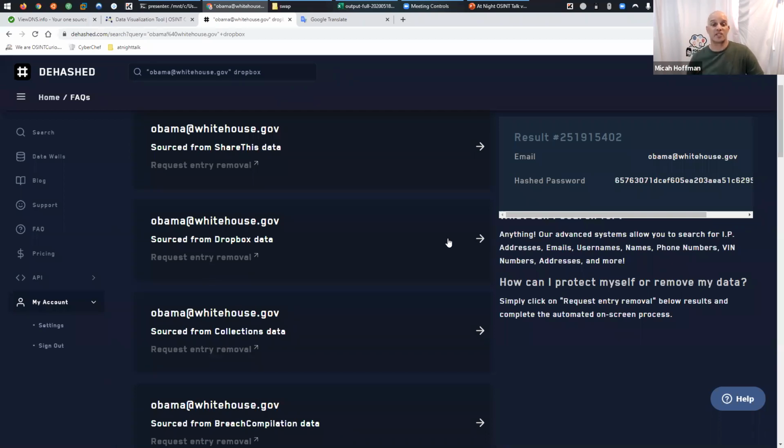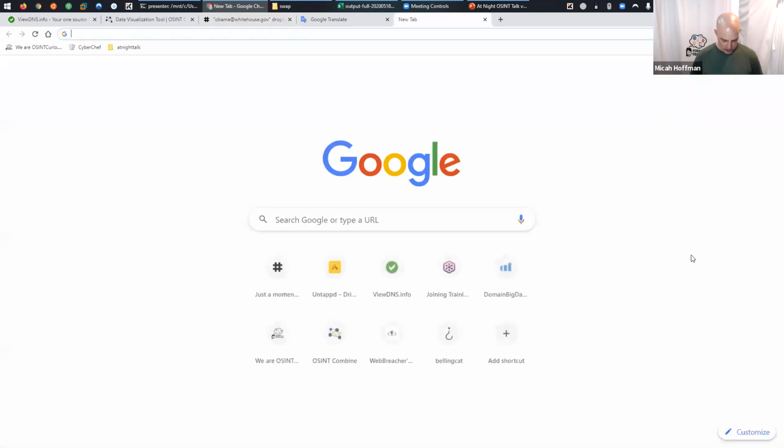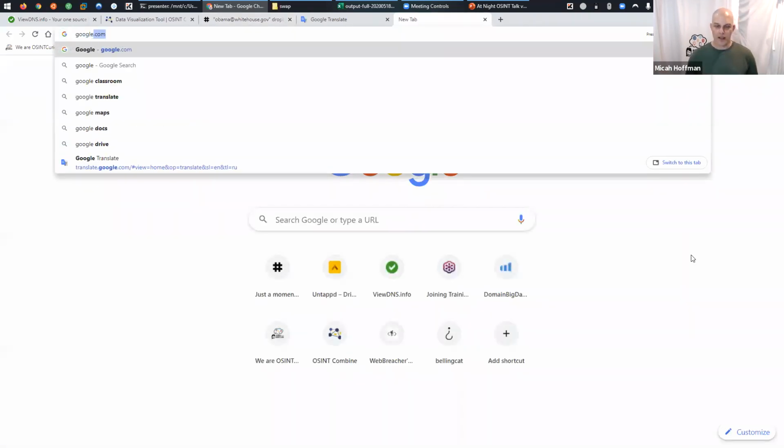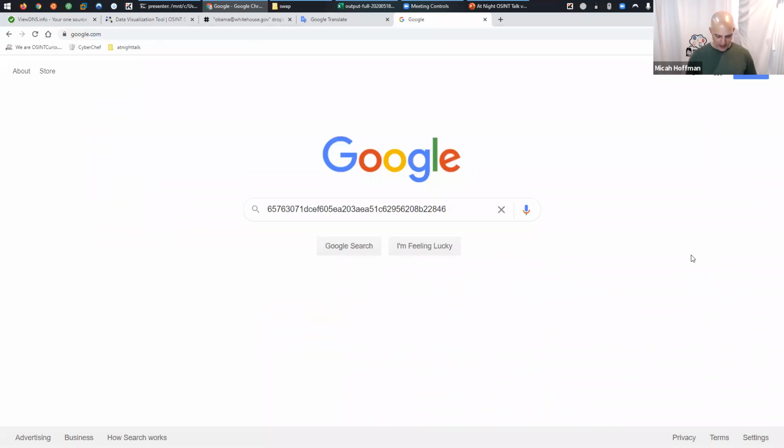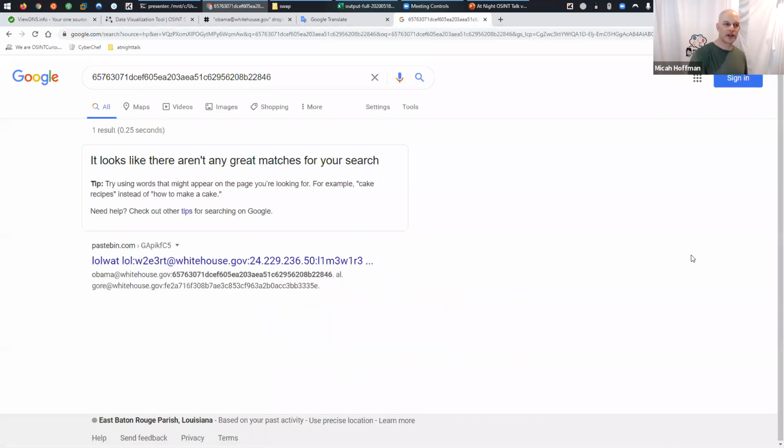You know what the fastest way to crack a password hash is? Fastest way to crack a password hash. What do you think? Throw it in the chat. DuckDuckGo it. Adam, you are amazing. Yes, Google it. Not rainbow tables or anything like that. We can just take the password hash, throw it in here, and sometimes it'll tell us that somebody's already cracked it for us. In this case, it just points to the Pastebin post that has this hashed password.